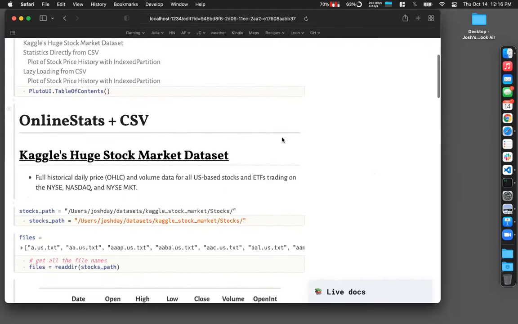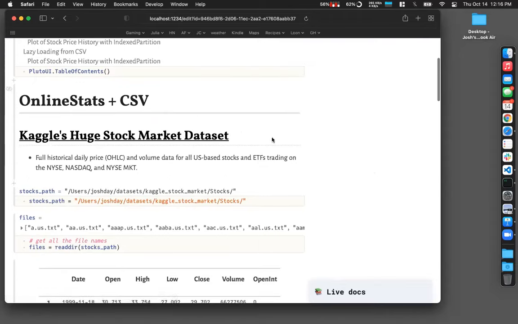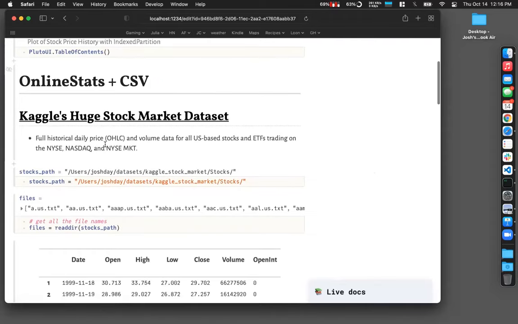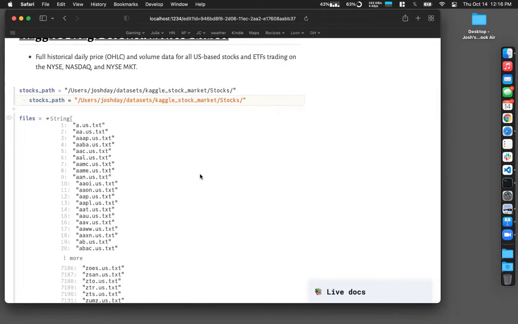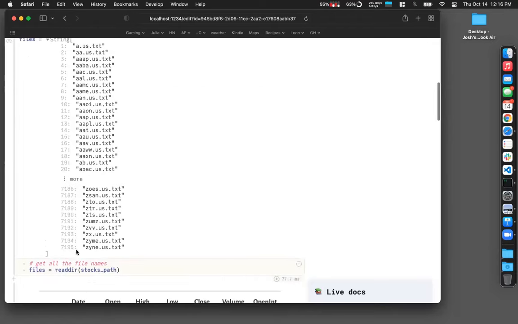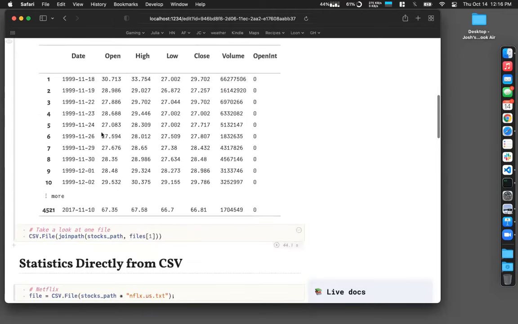All right, so as an example, I'm using Kaggle. They have a bunch of data competitions. And one of their data sets is this huge stock market data set, which has full historical price, so the open, high, low, close, and volume data for all US-based stocks and ETFs on a few of the big trading markets. First I'm going to set the path to where all these files are. And if I then just read that directory, I can see here there are 7,195 CSV files. Every single stock has its own CSV file, and they all look approximately the same.